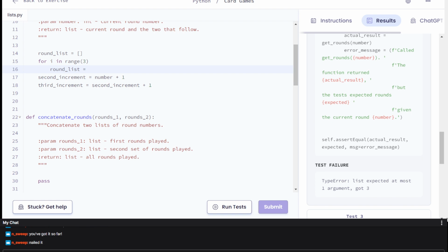Nice, yay! N_sweep says nailed it. Thank you. It's because your teaching is like 1,000 times better than the Python documentation. You know what? It's really good, I think. N_sweep says all are mutable except for tuples. Okay. Absolutely right.